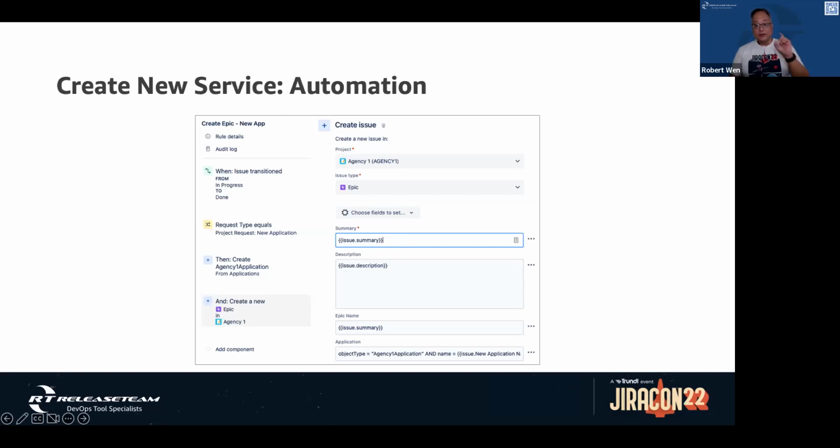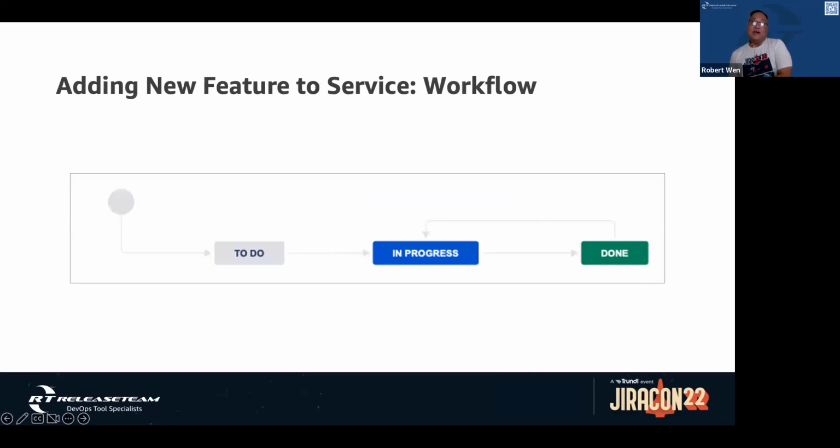All right. So that's what I propose to do when we have a request for a new application and that application has been approved. But what if we have an existing application and we just want an enhancement to that existing application? Well, different request type associated with a different JSM issue type, which has a different workflow.